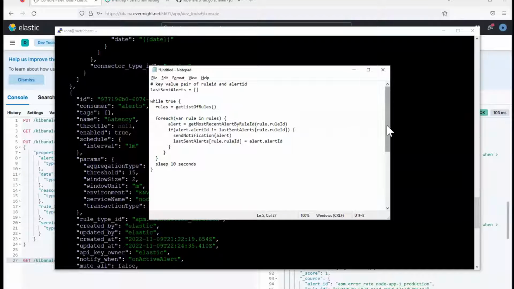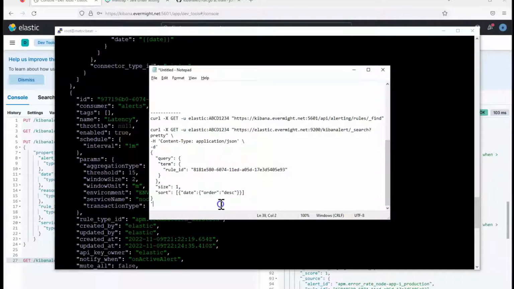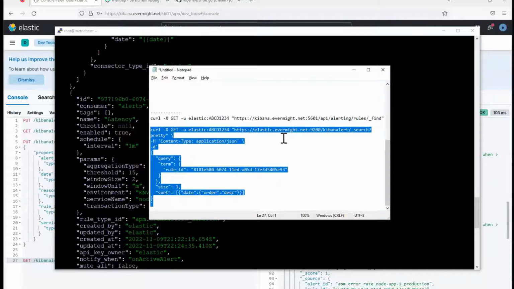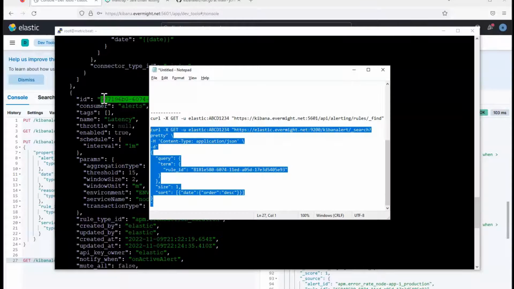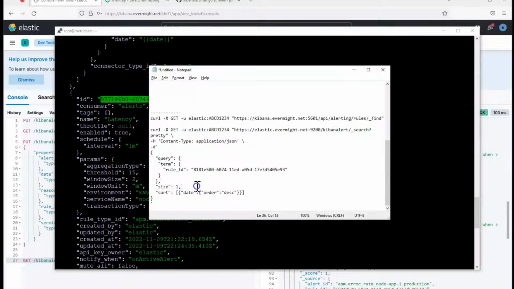So that's what this function does. It makes that curl statement. Then for each rule, get all the alerts by rule ID, which is basically this curl request here. This one was ping the Kibana API endpoint. This one's going to ping the Elastic endpoint. Find me all alerts with this rule ID. So that would be this rule ID. So I guess we're getting the latency one. I only want one result, and I want it sorted in descending order.